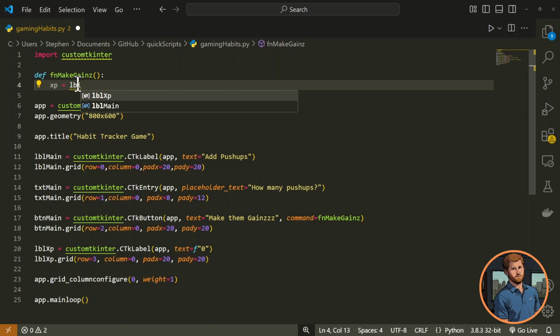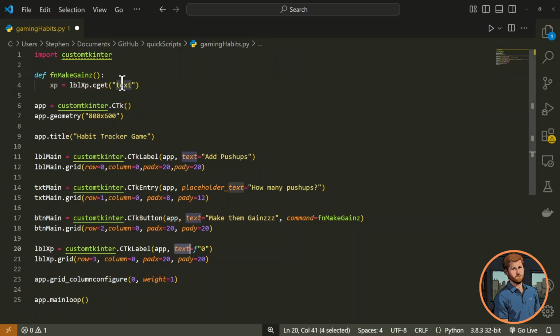But we need to do that so we can keep track of where we get up to. So we're going to call that variable XP. I'm going to say label XP, cget, and we're going to grab text. So that gives us what's actually printed in there. Because we've got our text here, we're grabbing whatever the value was set to, 0.